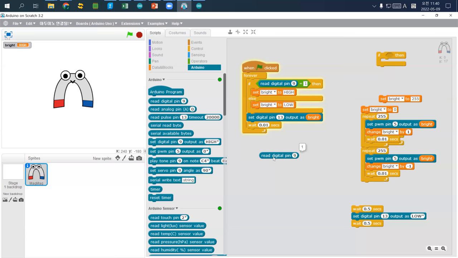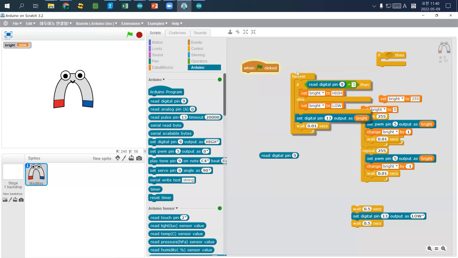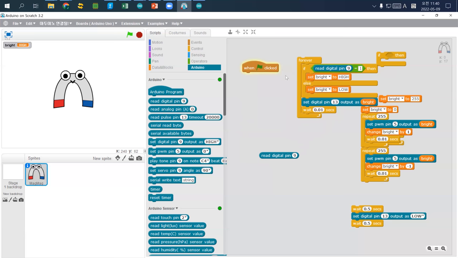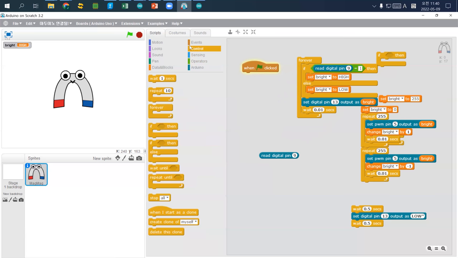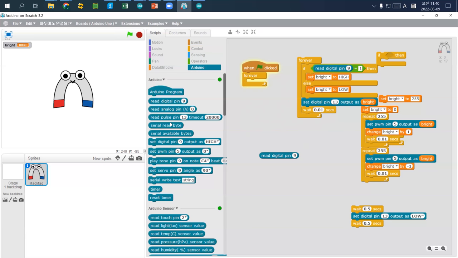Okay. So now we learned most of them. However, now let's use analog value. So now I'll just use forever. And then if you go to Arduino, read analog pin 0. I just kind of isolated here.